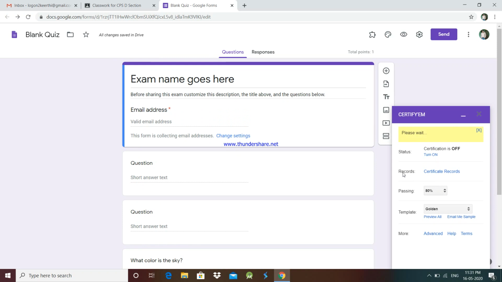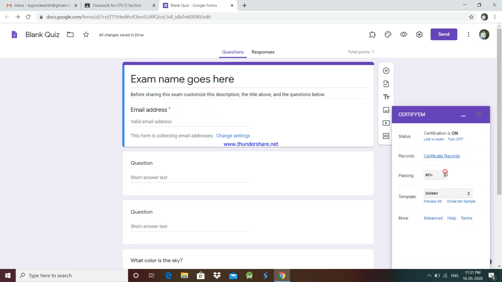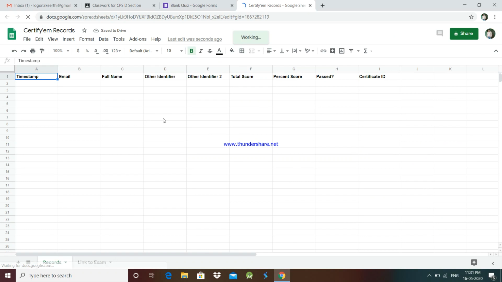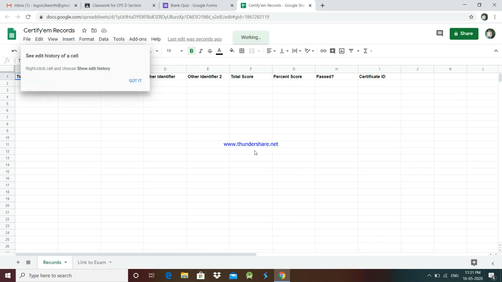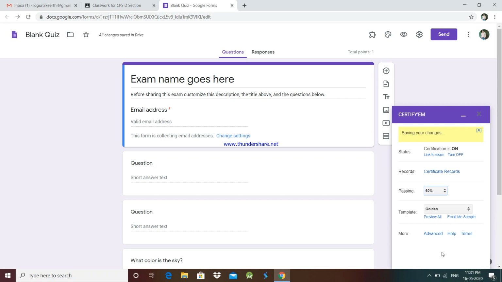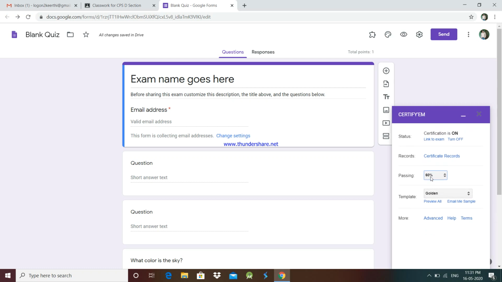After that, there is one more section called certificate records. This is the place where all the certificate records will be stored. If you click on this, it will show the list of participants and at what time they submitted the assignment and how many marks they have scored. All those details will be stored in this. Then you just set the passing percentage. You can set it to 80% or 70% or whatever you want. I'll just set it as 60%. I mean to say, if a student scores minimum 60%, then you'll be able to receive an e-certificate from this quiz.